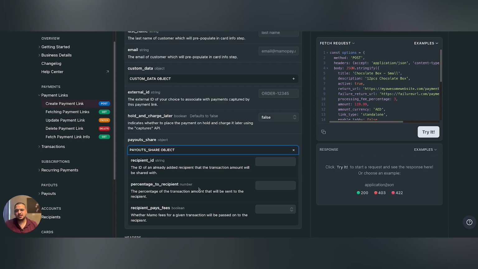The percentage is their cut of the payment that is coming in. And finally, recipient base fees is whether you or the recipient bears the fees of this transfer. And you can select either true or false.